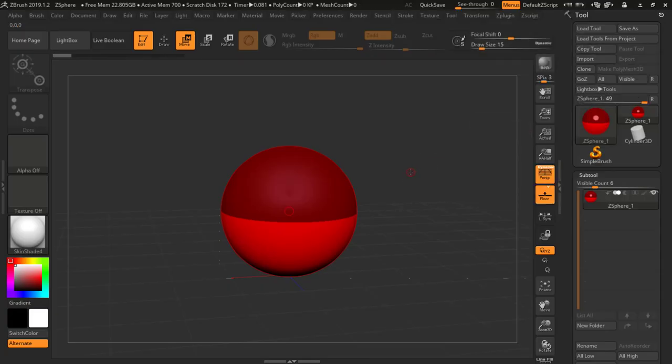Let me introduce everybody to what's called Z-spheres. What Z-spheres are is a fast way for you to create something, a basic shape. Now, the basis to great 3D modeling is that you start with basic, simple shapes. You don't start complicated from the very beginning. And that's what this is going to do.